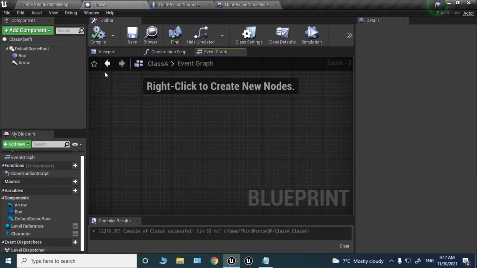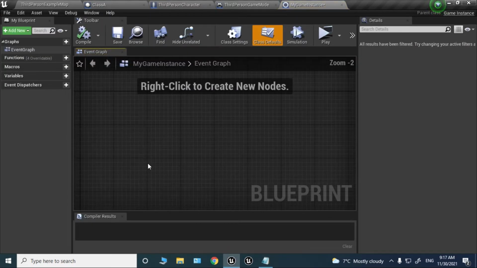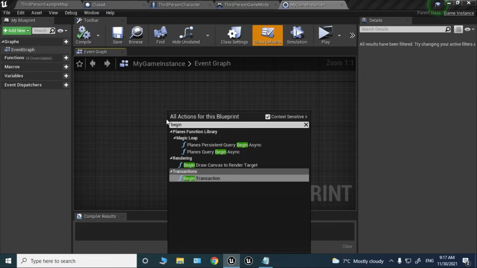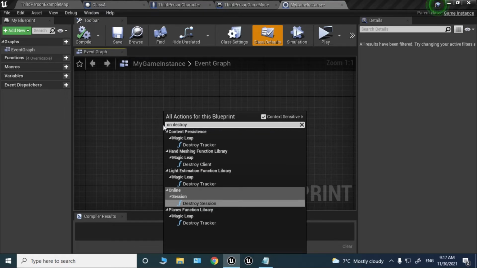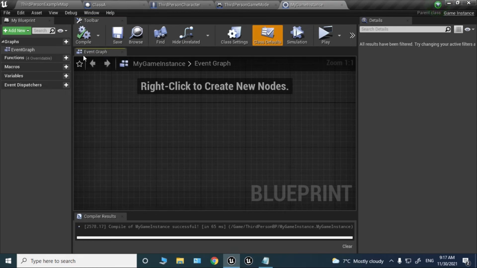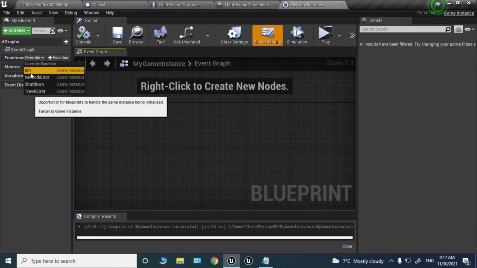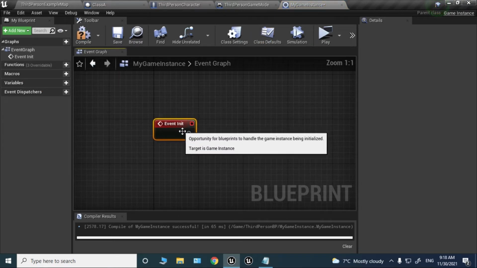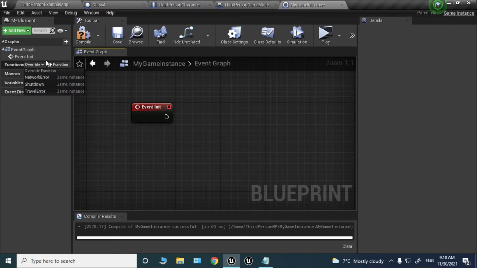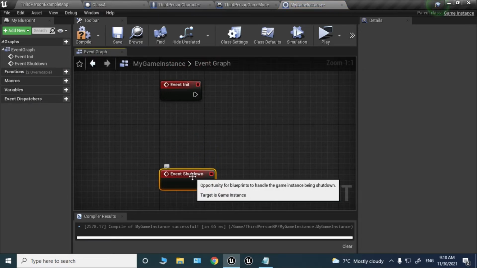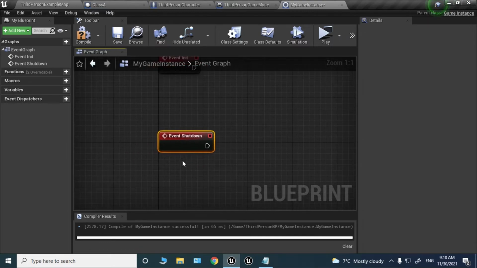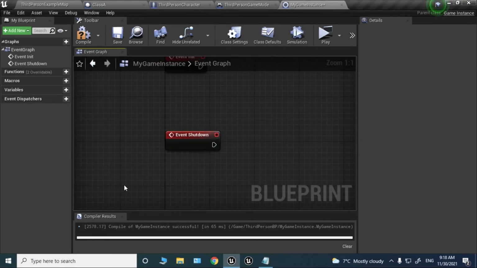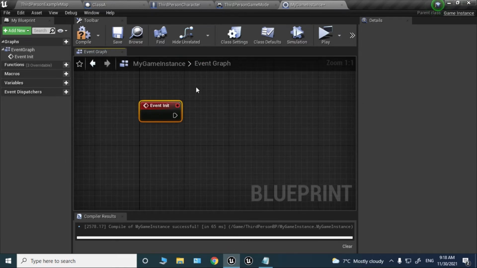Close this now. If you go to your game instance, you're going to see that we don't have a Begin Play here, or an End Play, for example, because this class, you can't destroy it. You have a function called Init, which is going to get called when the game starts. And you have another function called Event Shutdown, which is going to get called when you close the game. This is good for saving your game files. Before you shut down your game, you can save the current stats of your game.